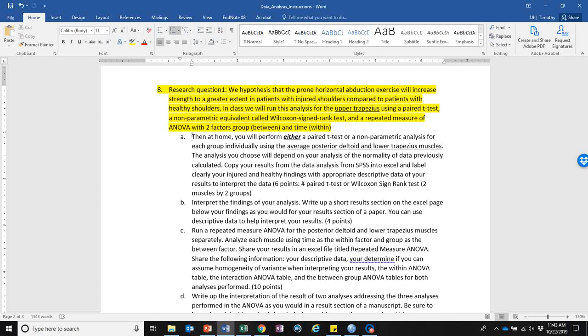And then at home, you're going to decide whether it's appropriate to do a parametric or a non-parametric analysis for the average of the posterior deltoid and lower trap. So you'll have to run the analysis of normality, do a Shapiro-Wilk test, and then make a decision of which analysis is appropriate to do and run that analysis.